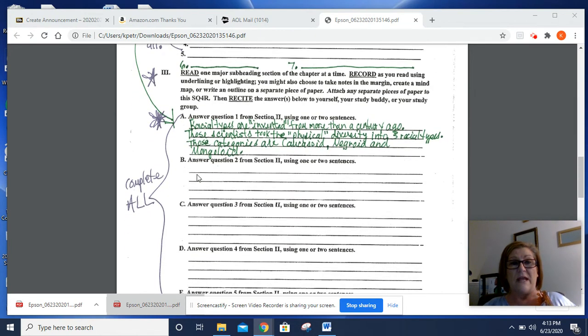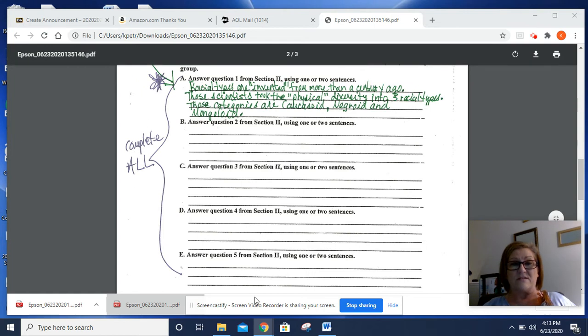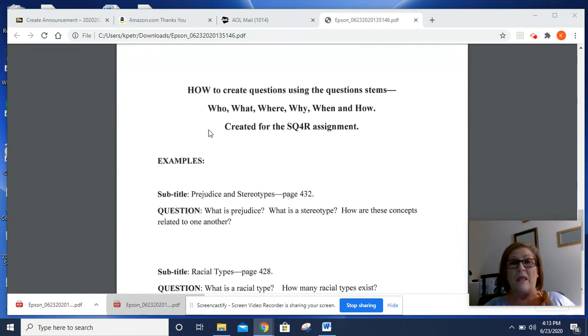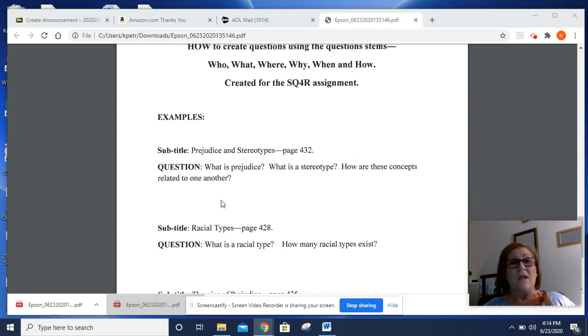Let's scroll down. You will have your answers in this section. Now you're asking, how do I create a question from a subtitle? I've given you several examples. Look, the subtitle is Prejudice and Stereotypes from page 432. My questions, more than one: what is prejudice? What is stereotype? And how are these concepts related to one another? Notice I used what, and I used how.